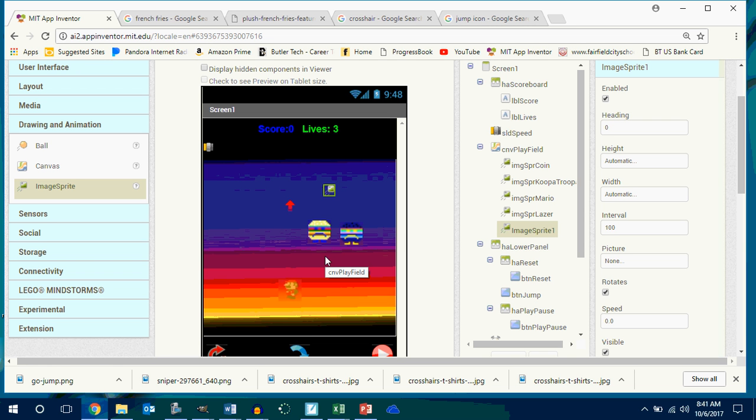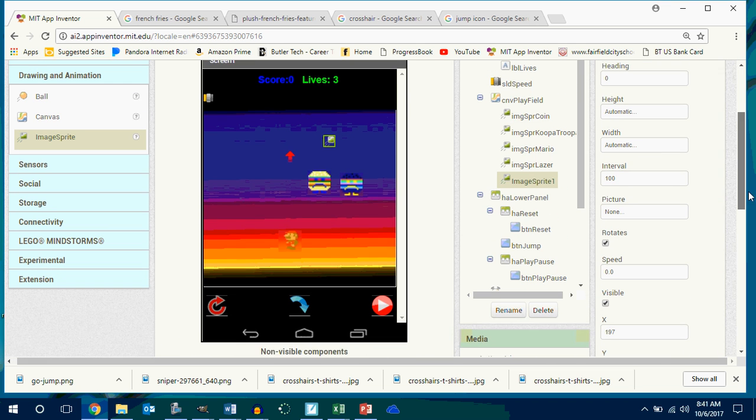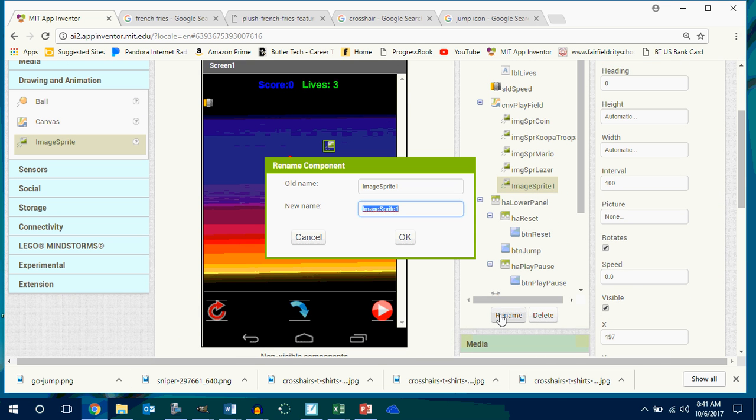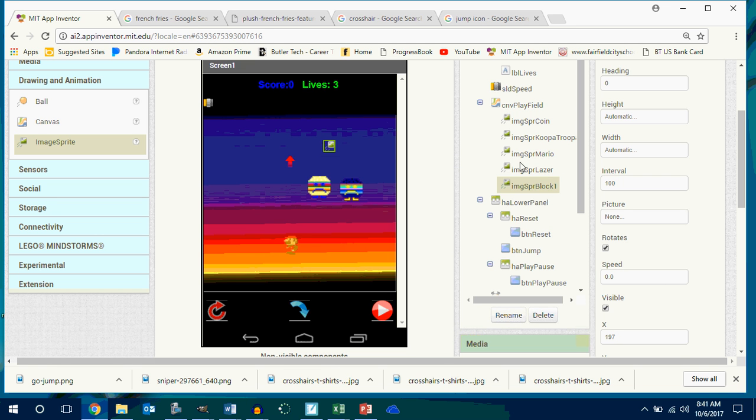You give it a speed, you give it a direction. If it reaches an edge, then you make it disappear. Are you with me? If it hits a player, you have collision detection. Anytime there's collision detection, it's got to be a sprite. If it moves, it's a sprite. All you have to do is ask yourself this question. Okay, so I'm going to call this IMG SPR block number 1. Okay, and I'm probably going to put several of these in here.